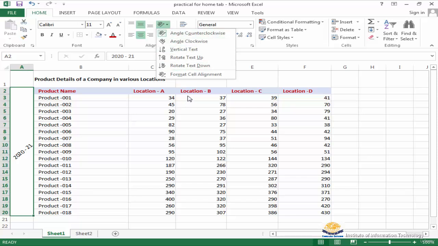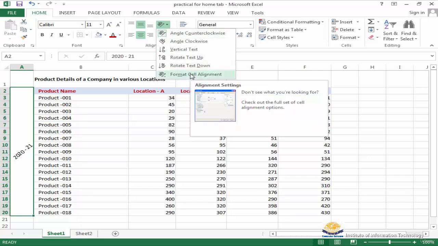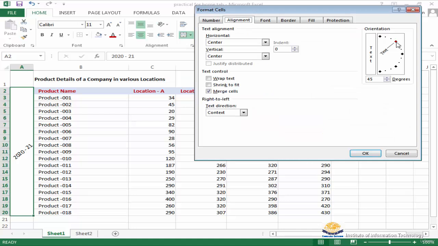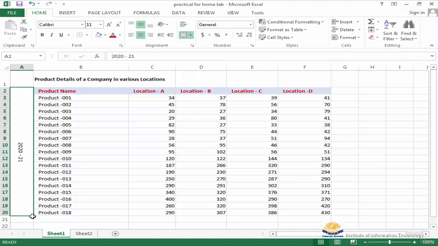Click on format cell alignment. Rotate this clock down. Click OK. The text is shown vertical.